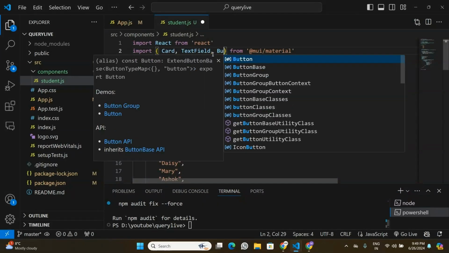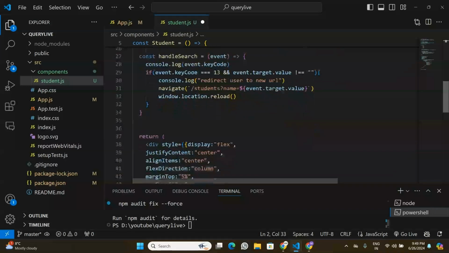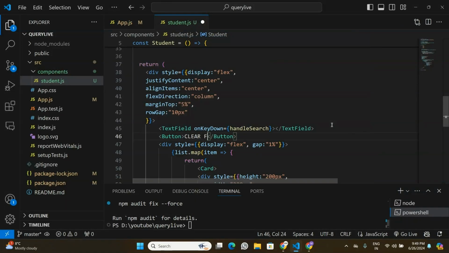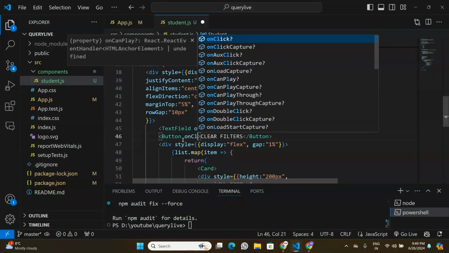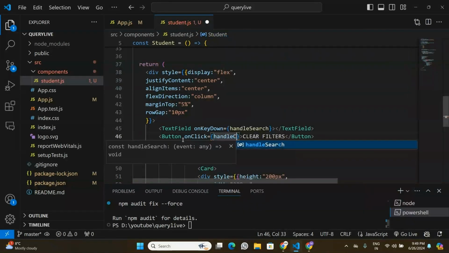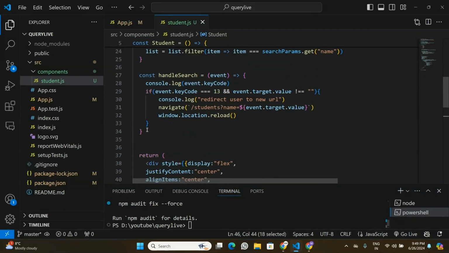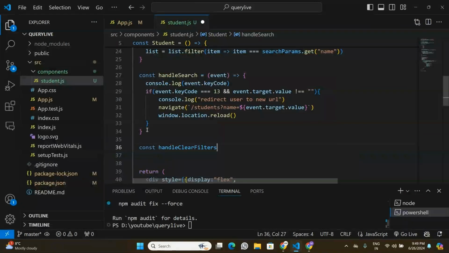Let's create a button here. I can import Button from Material UI. After my text field, I'm just going to create a button which is going to say clear filters. Here I'm going to put an event listener, that is onClick handleClearFilters. We are going to create this function above the return statement, so after handleSearch, I can create handleClearFilters. When somebody clicks on it, I'm just going to use my navigate function again, and this time I'm going to redirect the user to /students, and again I'm going to say window.location.reload to reload the page.